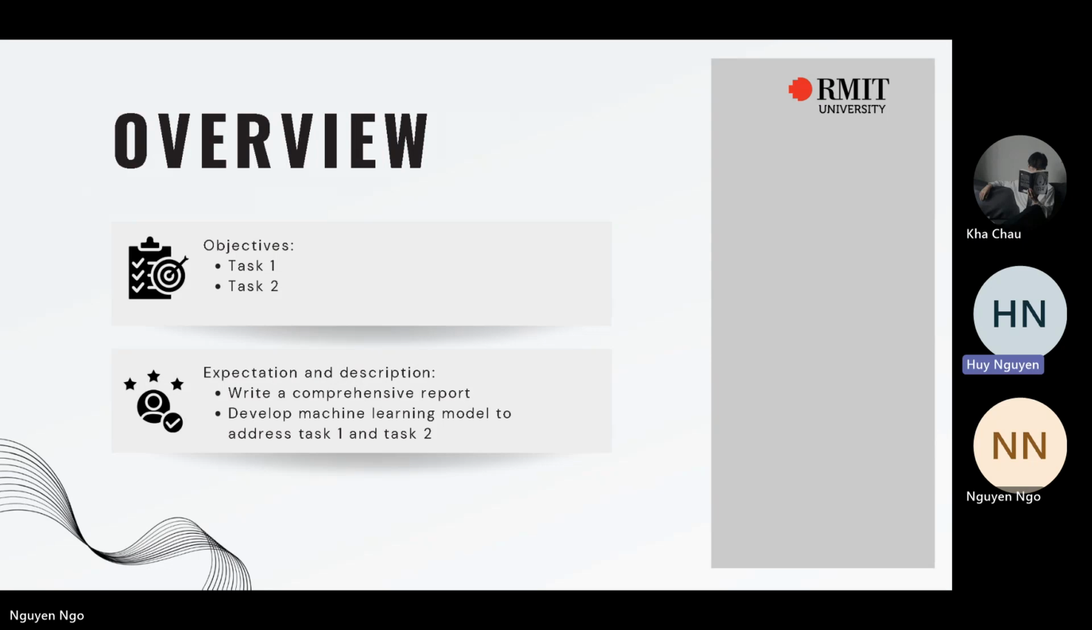The overview of the project is divided into two tasks. Task one is to classify the image from user input. Task two is to recommend 10 pictures to the user based on the input image. The expectation for this is to write a comprehensive report about the machine learning model and, moreover, develop a machine learning model to address task one and task two.